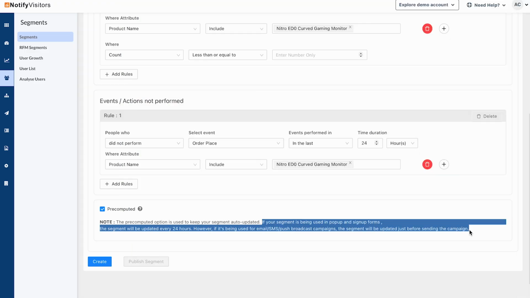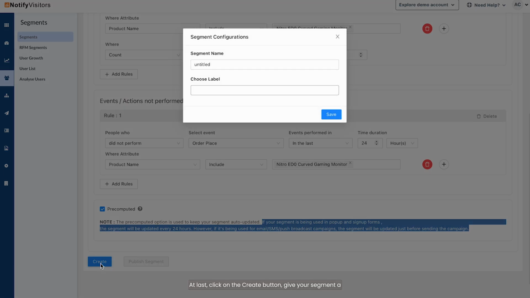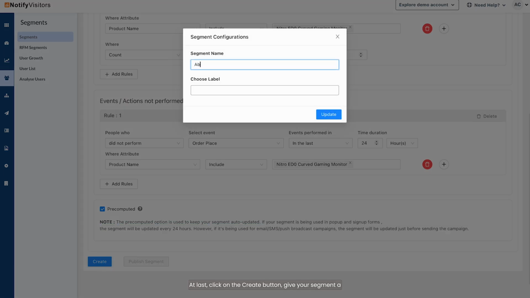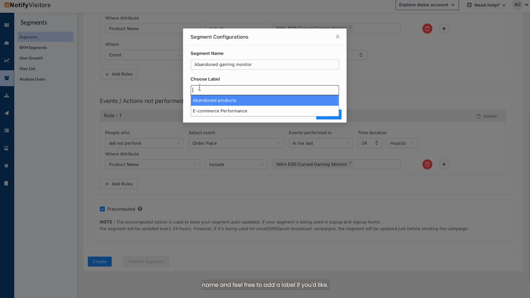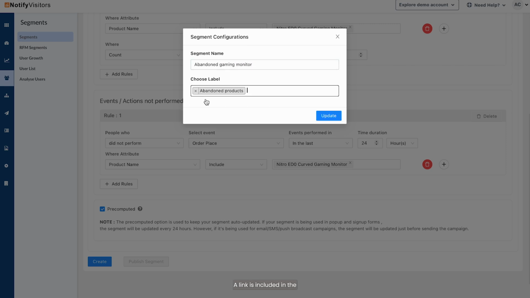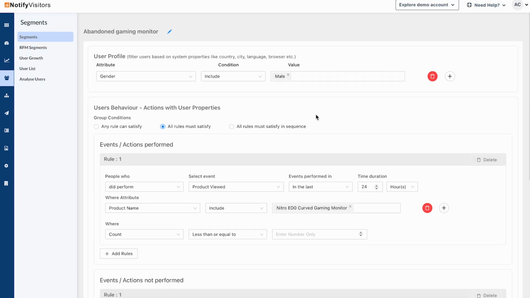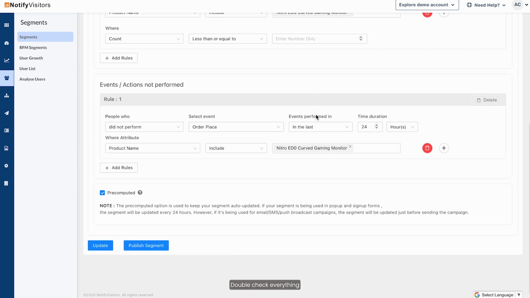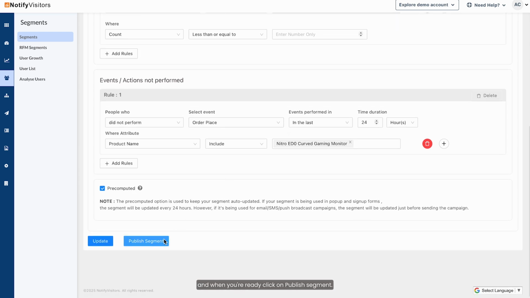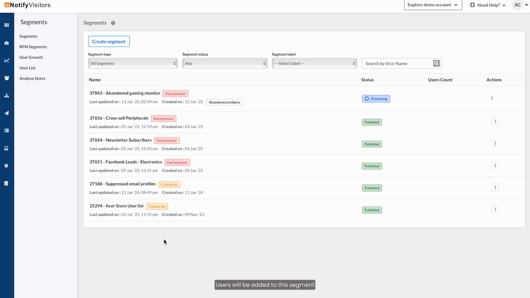At last, click on the Create button. Give your segment a name and feel free to add a label if you'd like. A link is included in the description for more information about labels. Next, update, and your segment will be stored as a draft. Double check everything, and when you're ready, click on Publish Segment. Users will be added to this segment shortly, depending on the size of your user base.